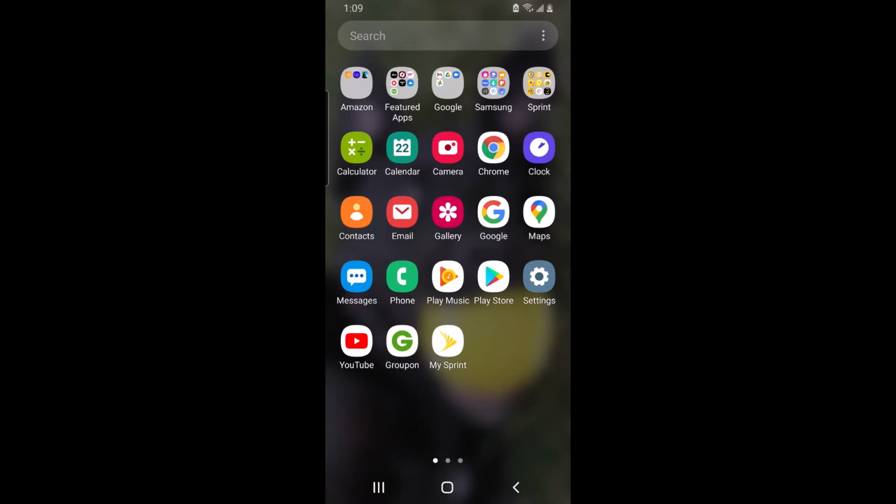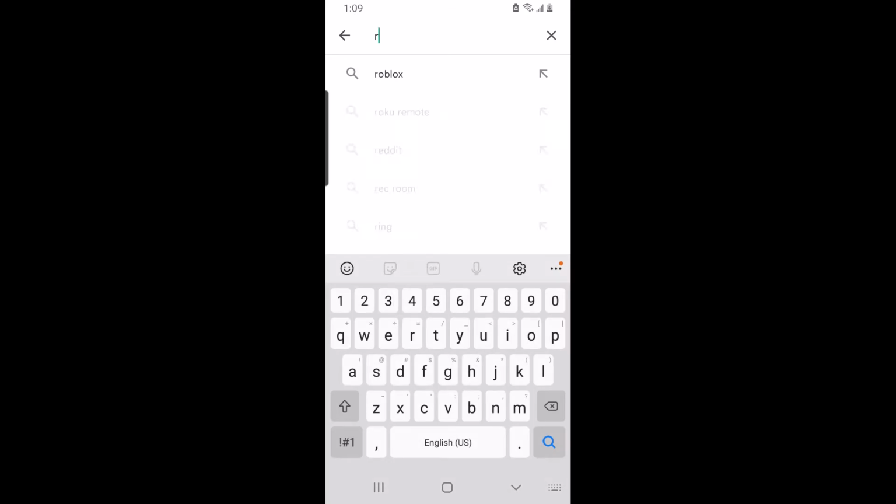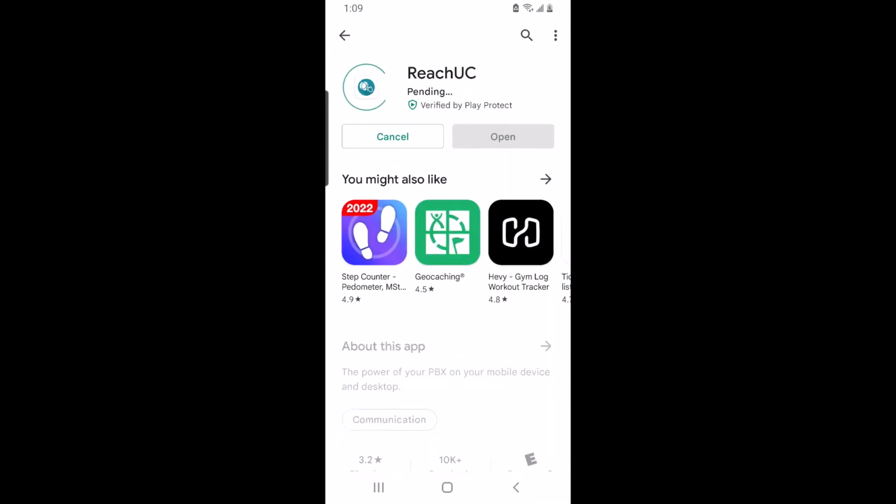Okay, so the first thing you need to do is log into the Play Store and then go to the search field, type in ReachUC, and you should see that nice green icon come up. Go ahead and click Install.